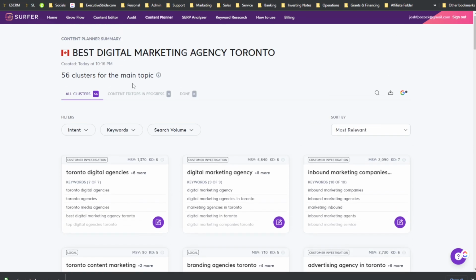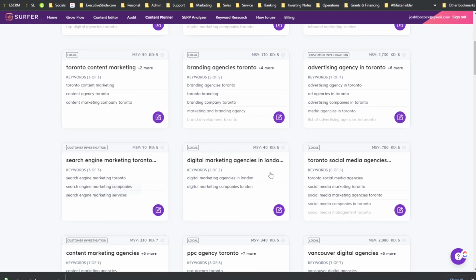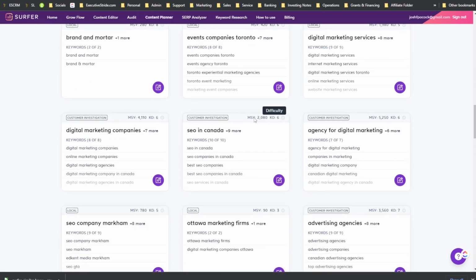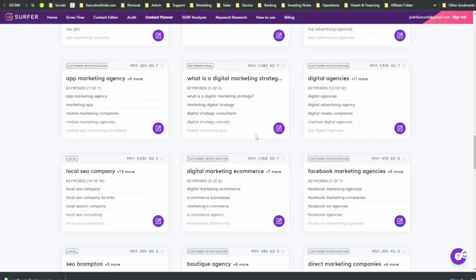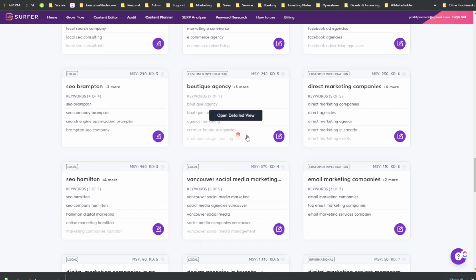A lot of these are 6 or 7, so the 5s are a bit easier. I don't know if there's anything even easier, but you can see that, and then the monthly search volume. So ideally, what you always want to look for is low competition, high search volume. I mean, that's really like the golden search words.